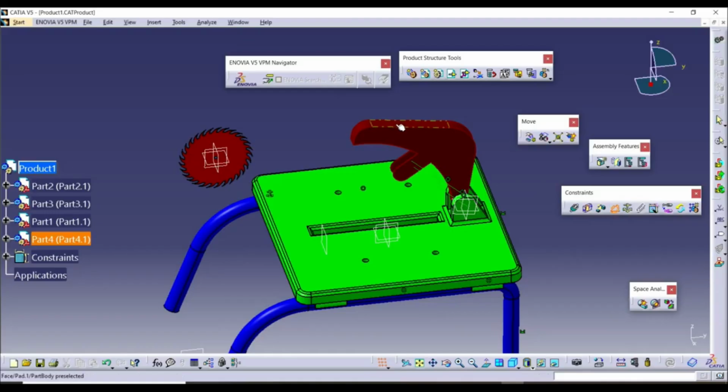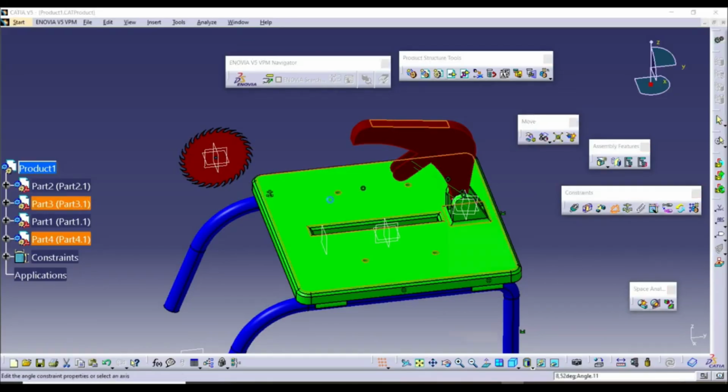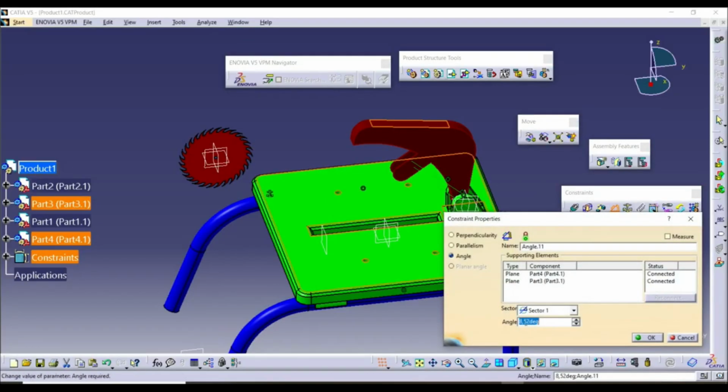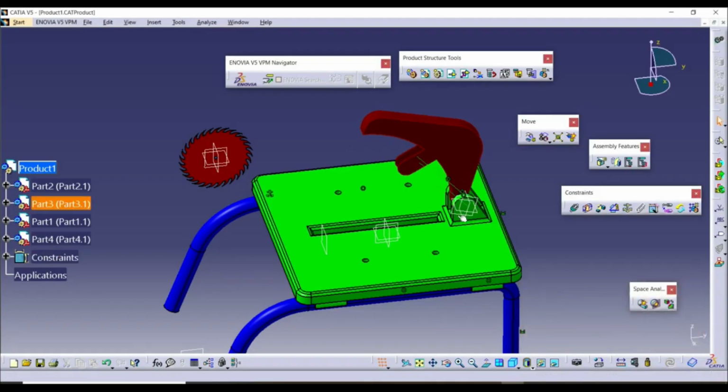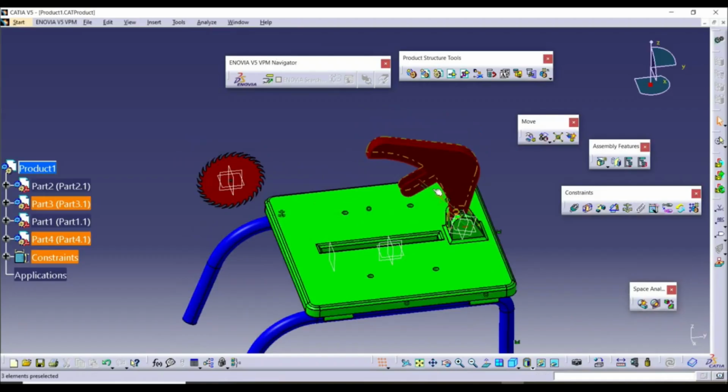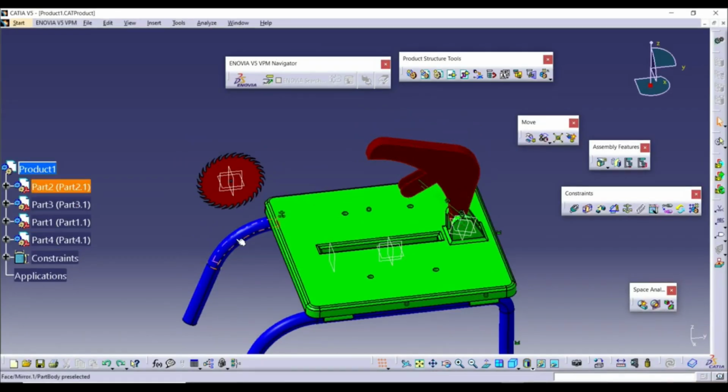Now let's select this face here and this face here, like this. Let's go here with an angle. Let's go with 15 degrees. Let's go with tab. Let's click OK. Let's go here with update. And here we have now 15 degrees. And now we know that this part is fixed. And the last part that we want to constrain is this part here.